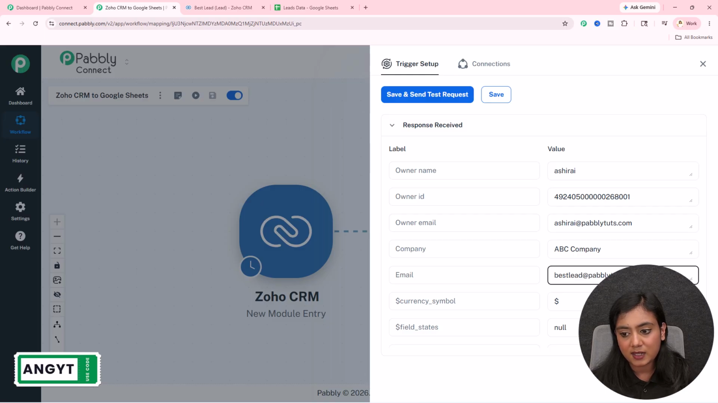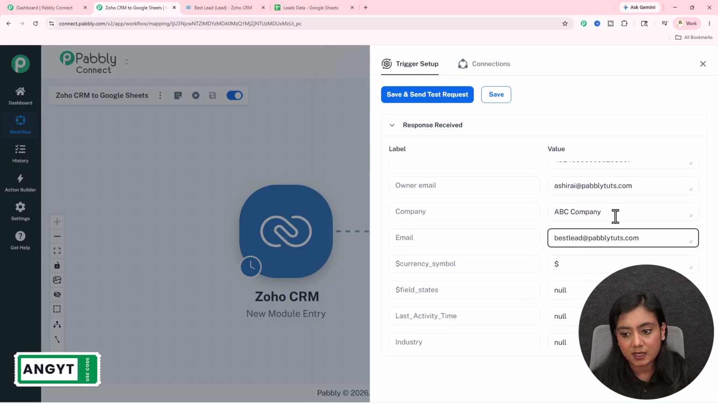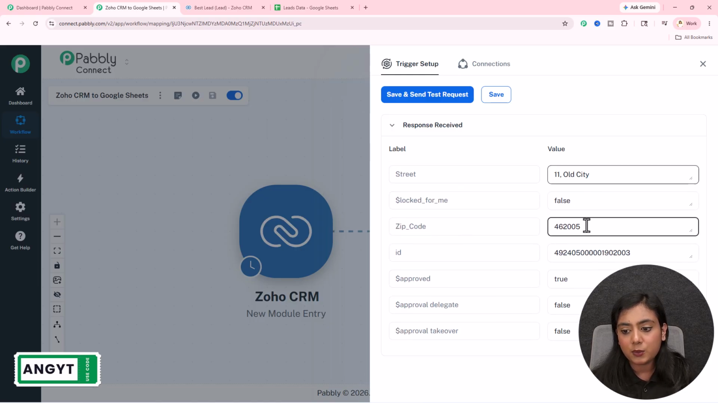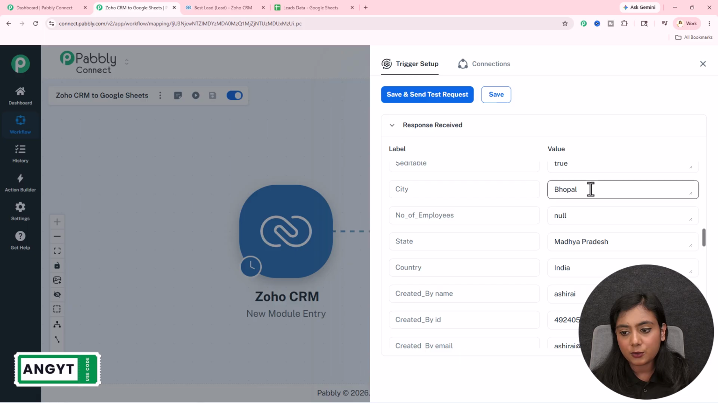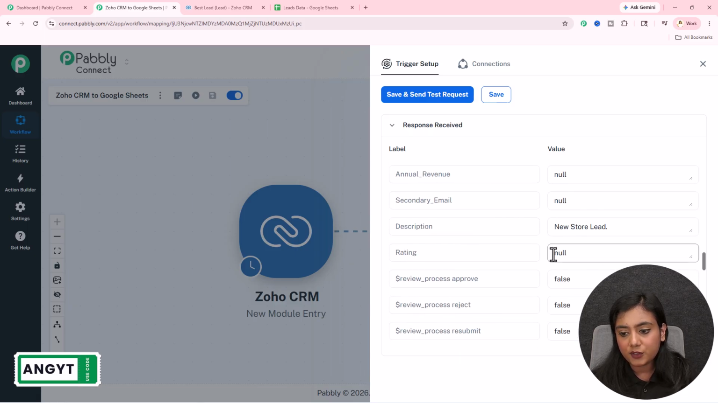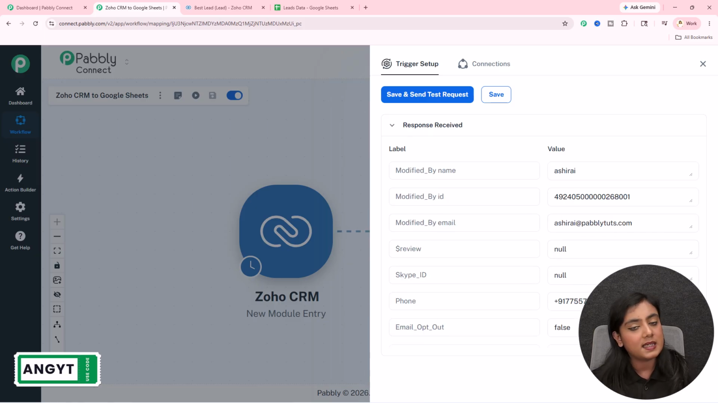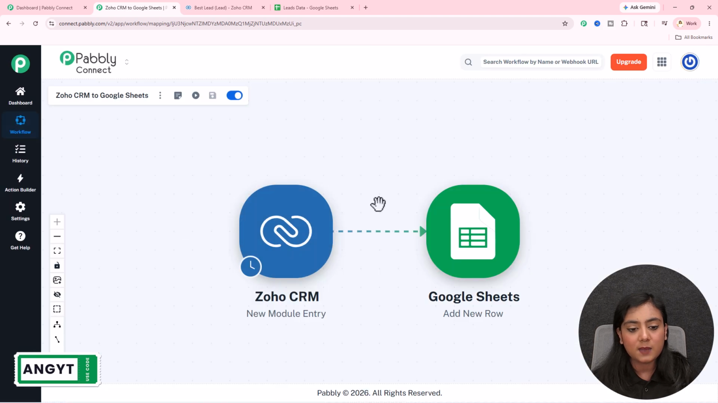Email is bestlead@pabblytudes.com. Company is ABC Company. Address is 11 Old City. This was the pin code. If I further scroll down, city is Bhopal, state is Madhya Pradesh, country is India. Over here, if I further scroll down, you will see other details. Best lead was the name and all the other things as well. So as now the response has been captured, Zoho CRM is connected to Pabbly Connect.